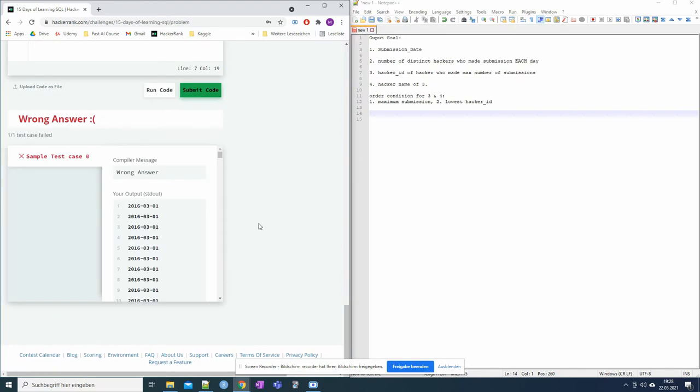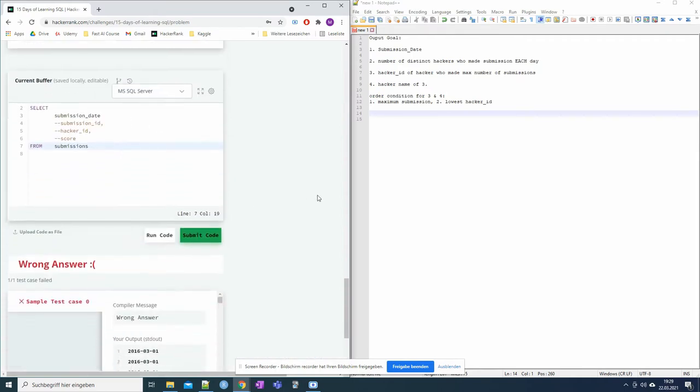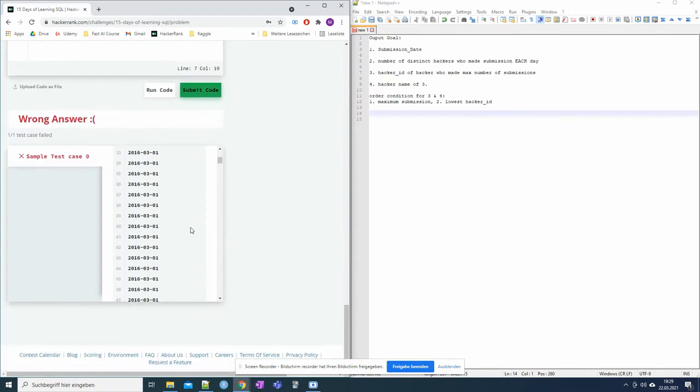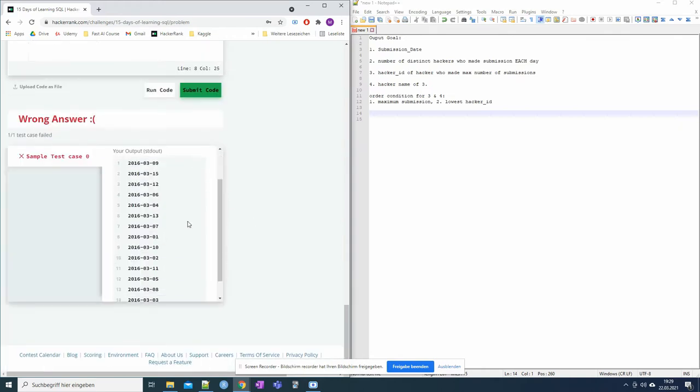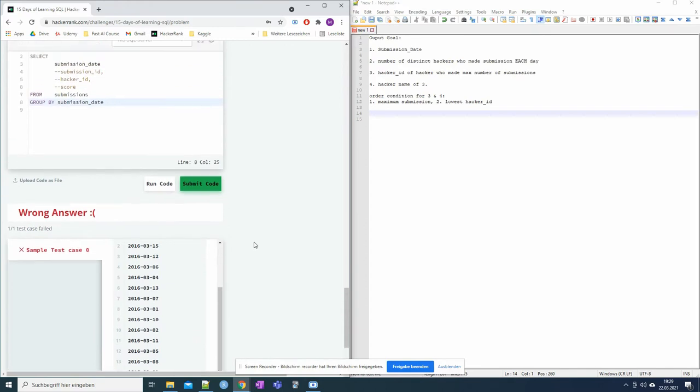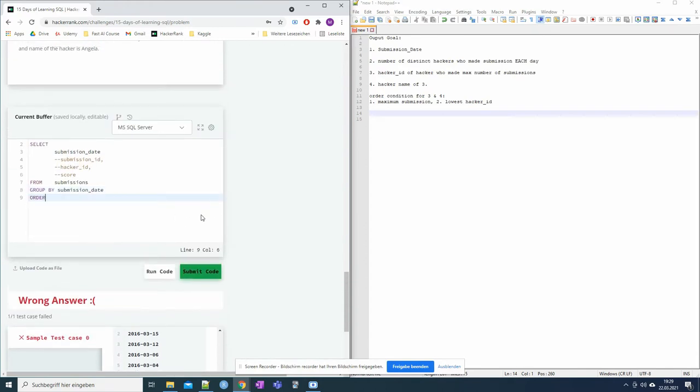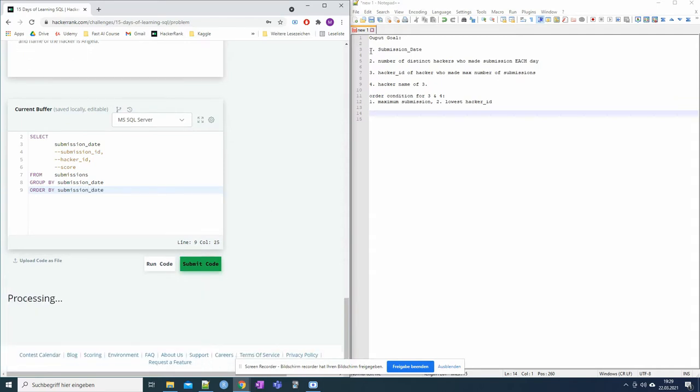Let's run this. Okay, so now we get very often the same submission date because we get it for every row that we have, and we have a row for every submission that we got. But we don't want a row for every submission. We just want the submission date one time in here. So we make group by submission date, so then we can just get it one time. Now this doesn't look very ordered, so we also make an order by submission date. So this is how we get the first column right. Then we do the same for the second, the third and the fourth.